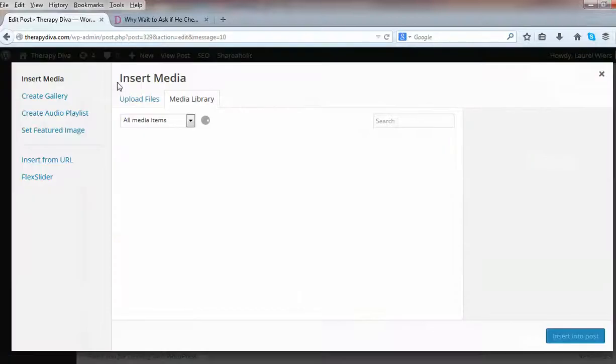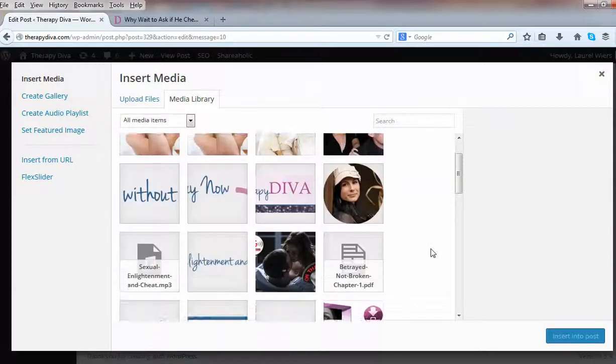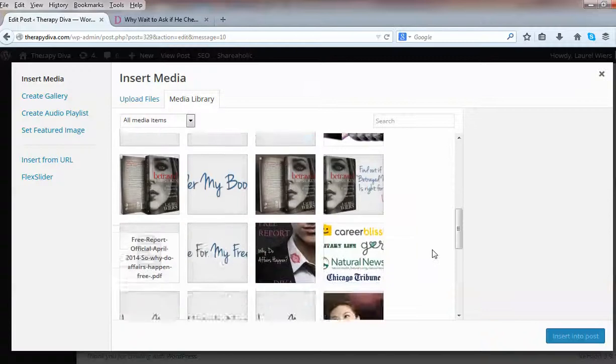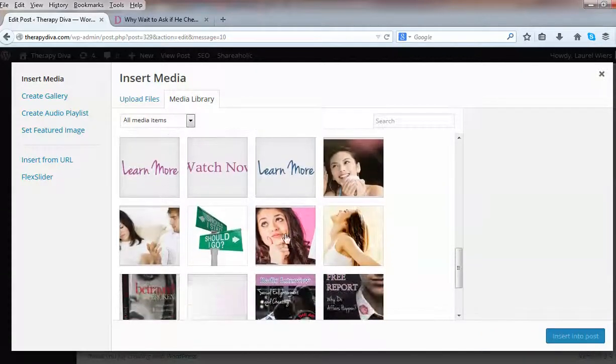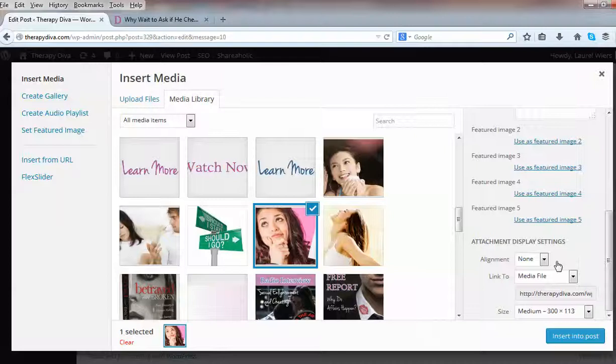And I've already uploaded pictures in here, but if you want to upload one from your hard drive, just click right here, upload files, and it'll walk you through really easy. But I have one in here already that I'm going to use, this one right here. And it popped right in there. You want to make your alt text right here, "he cheated," that's your keyword. And then go down below in the alignment, I want it to be a right alignment. You can make it a center or a left.